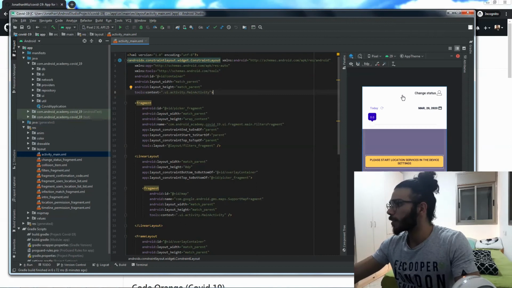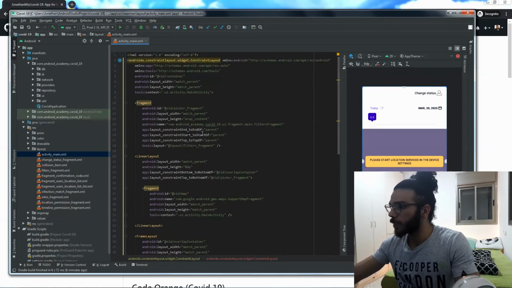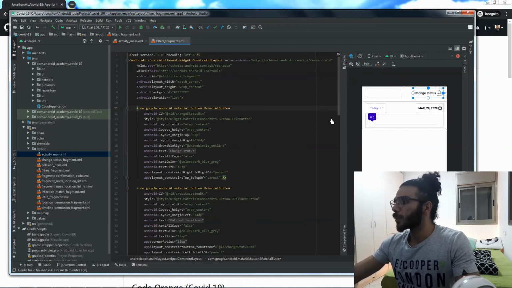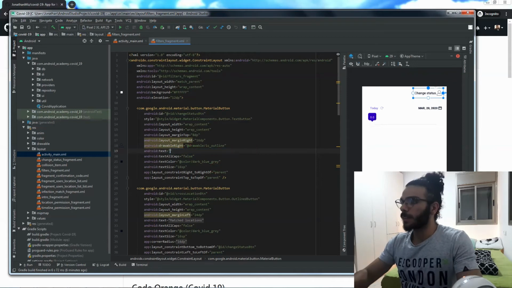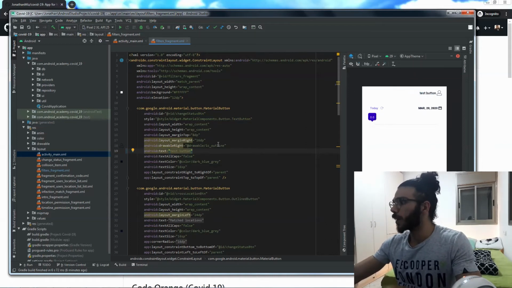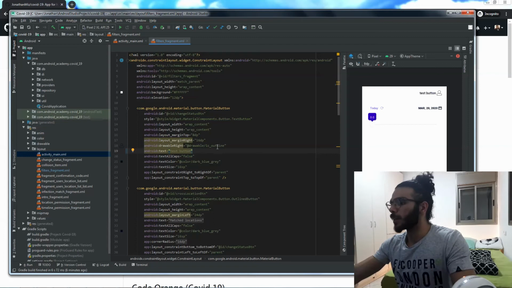So for example, let's say I want to change this change status. So let's see where it is. As you can see, it's a fragment. So okay, filters fragment, as you can see, it's here. So let's say that instead of change status, I want to make it something else like test button. So now it's test button. This is the change, but as I told you, in your case you are going to make a real change. Maybe you are going to add a new feature, maybe fix a bug, and so on.